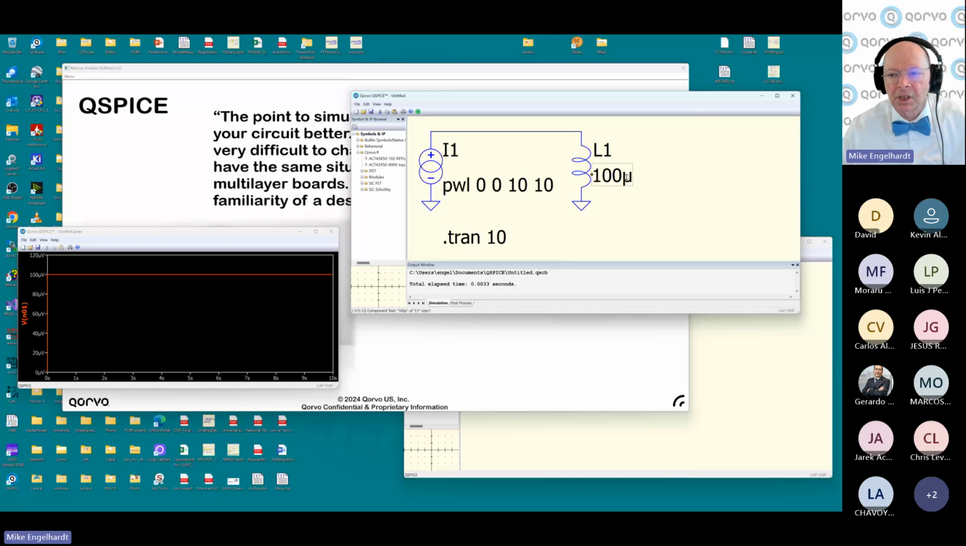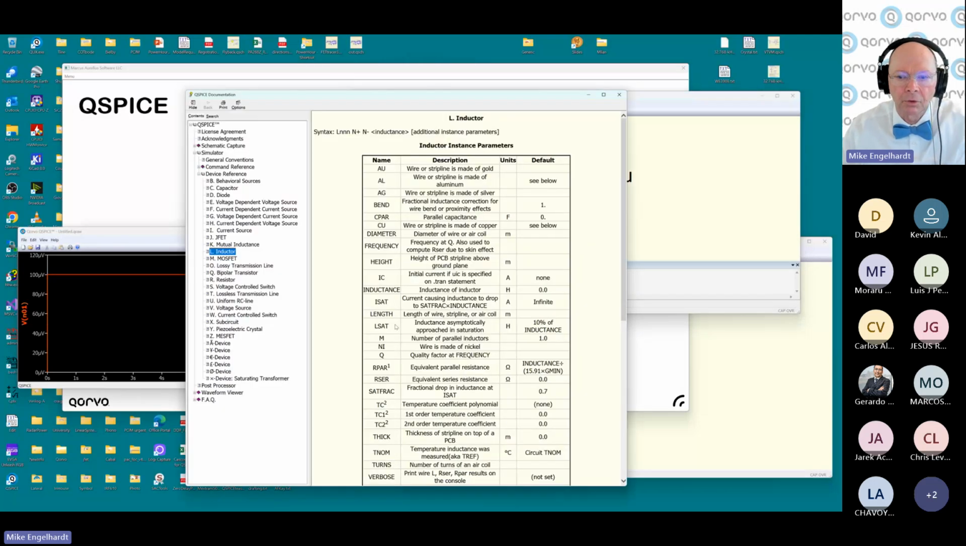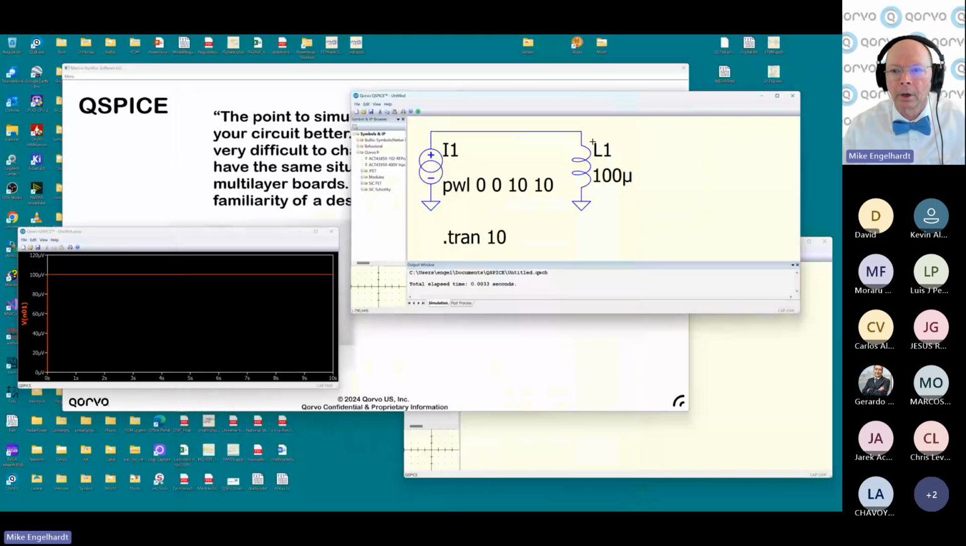Now all I have to do is add some saturation. Let's look at the help file. Point at the device, press F1, and it opens up to the inductor. I forgot the name of the attribute, so that's why I opened up the help page here. ISAT is what I'm looking for. Add new attribute, ISAT equals, let's have it saturate at 5 amps.